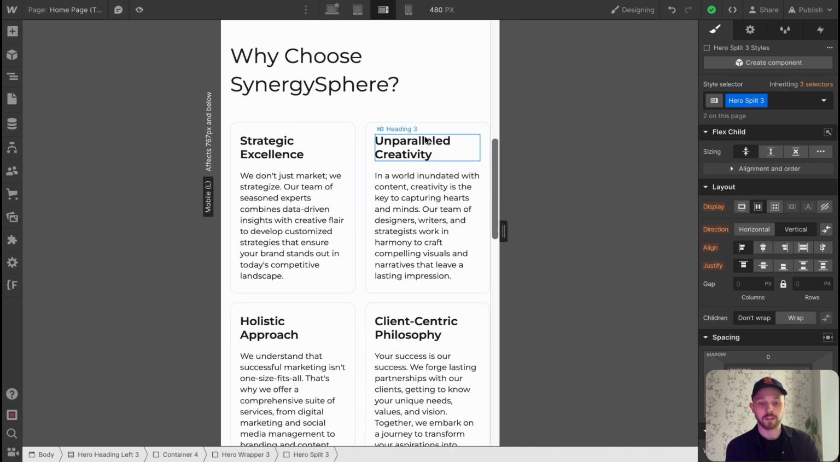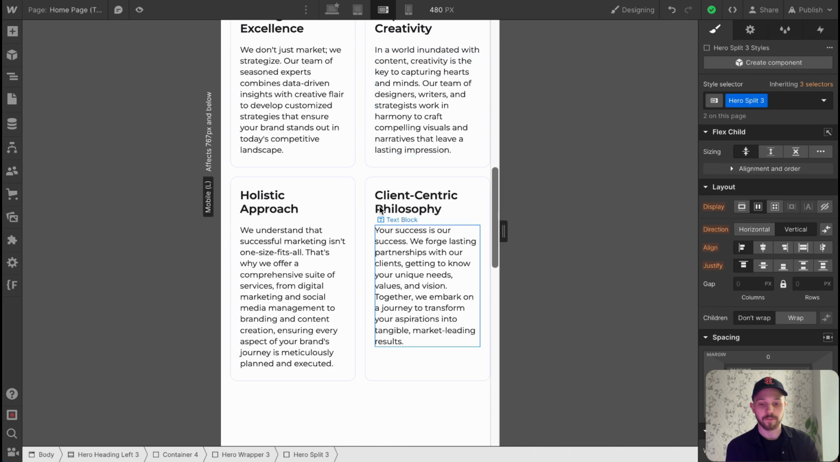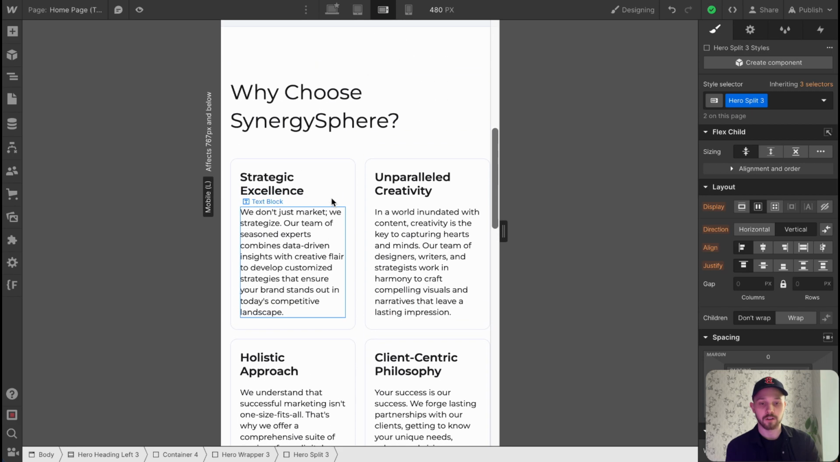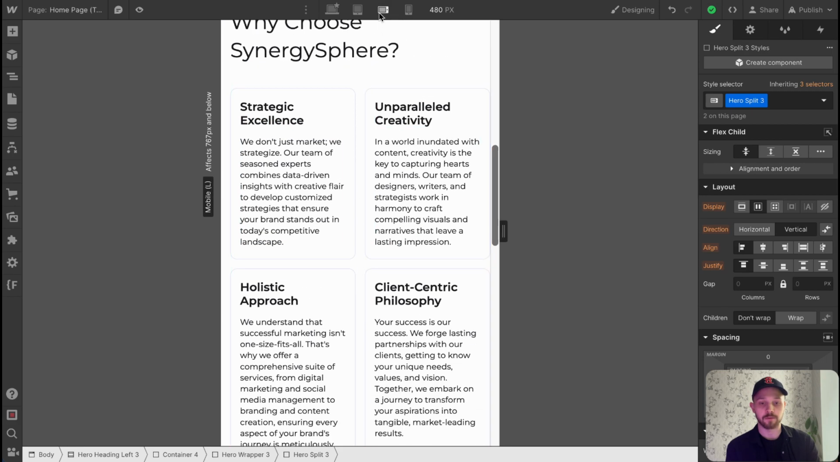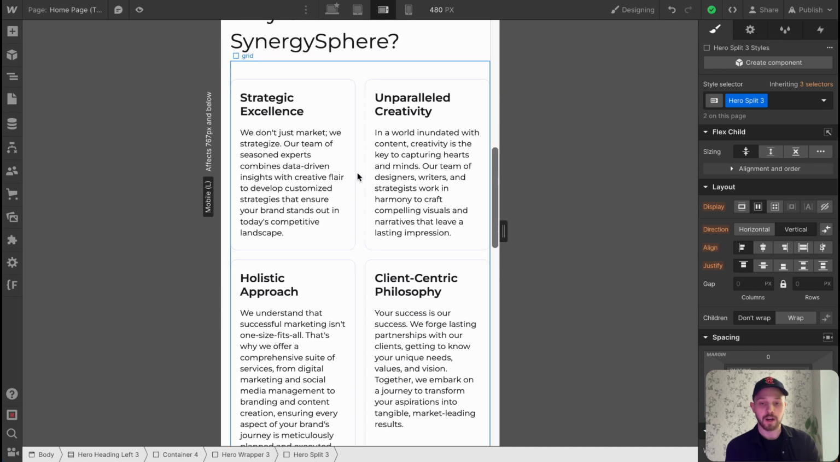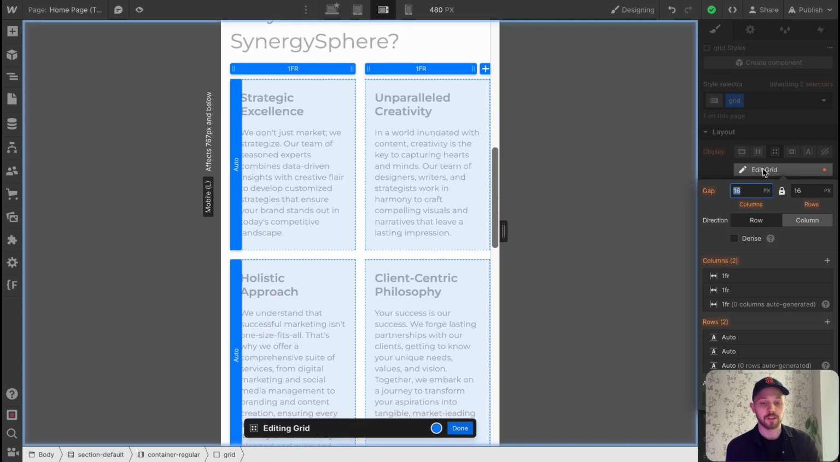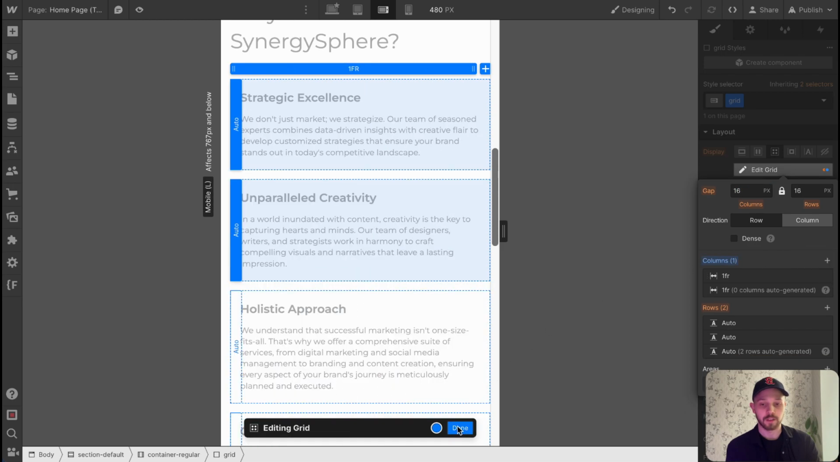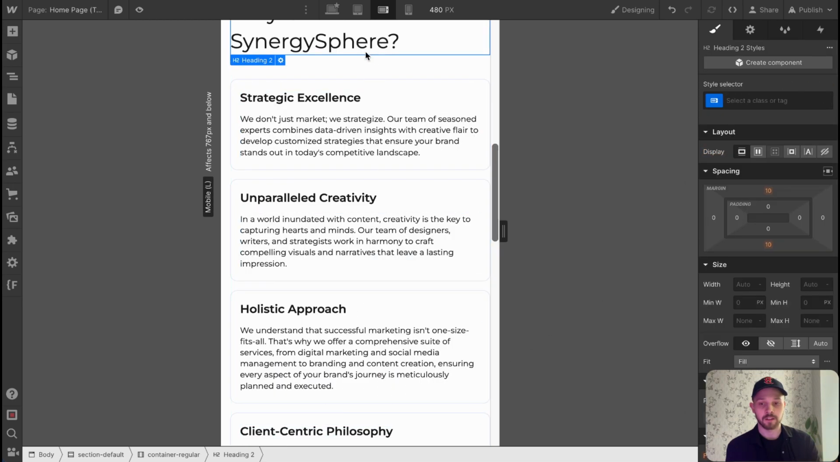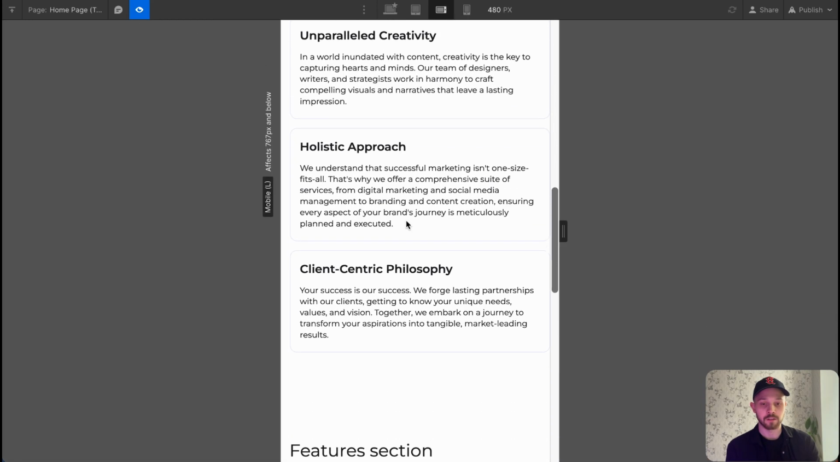And now we can see that it's not really looking good on the smallest screen side, like 480 pixels. So I would suggest for this, I would change the columns number. So I'll go with 1 column. Click on the preview mode. And now we see it's looking a lot better.